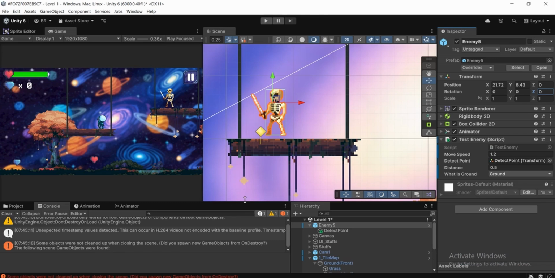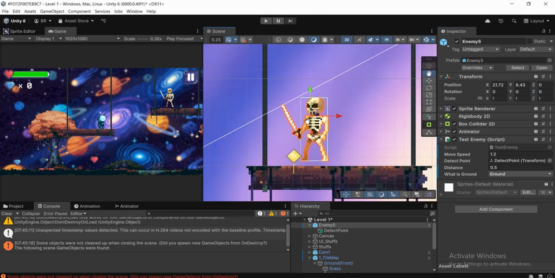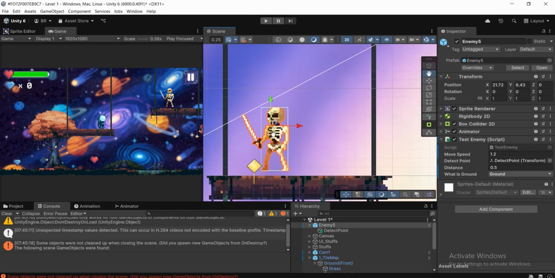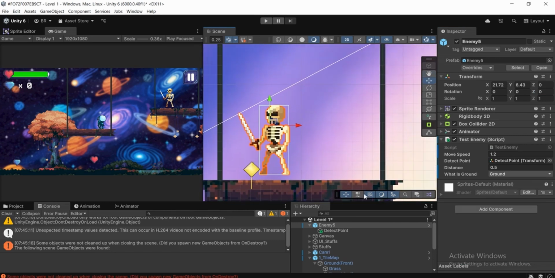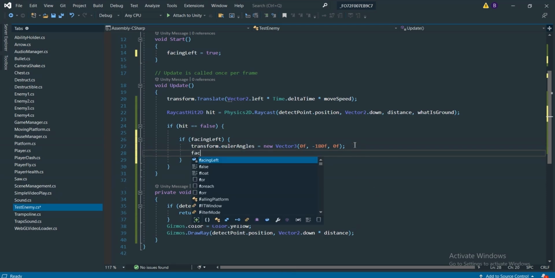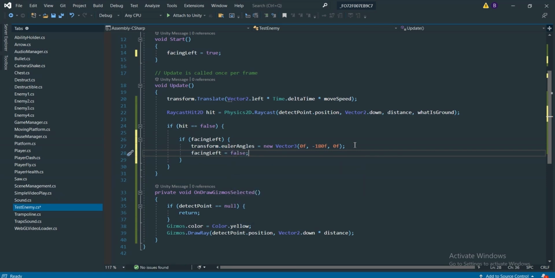And after flipping this enemy to the right direction, we know that it's no longer looking to the left direction. So after flipping our enemy to the right direction, we're going to set this facingLeft parameter to false. So I'm going to set facingLeft equal to false, and close that up with a semicolon, and press Control S to save our script.